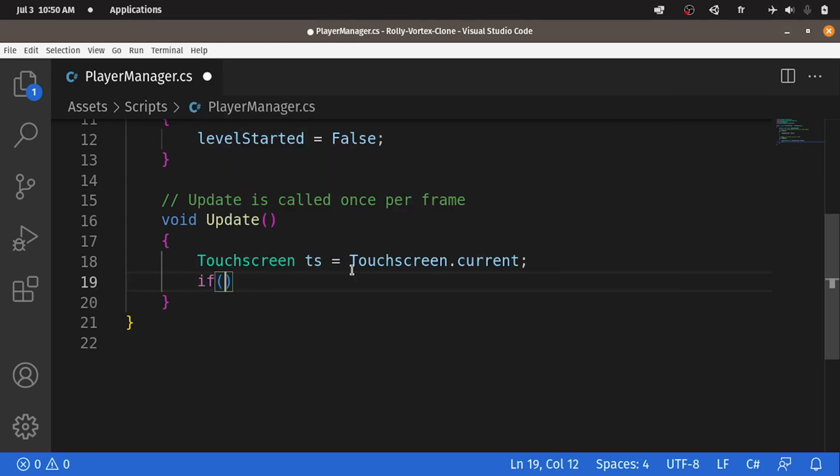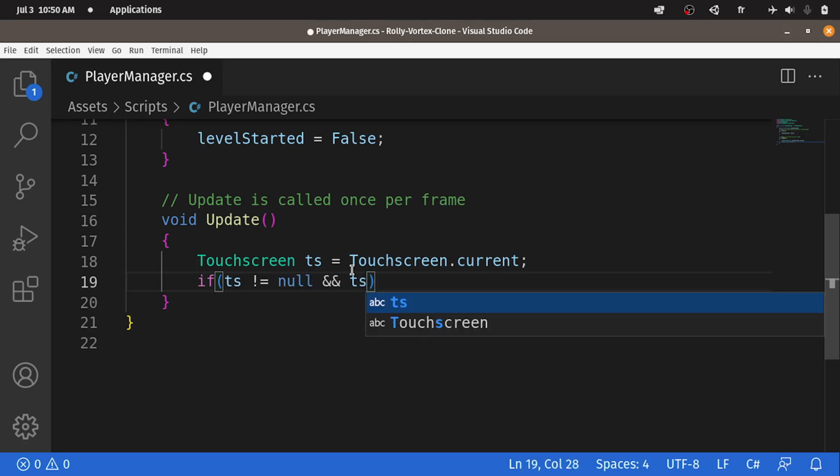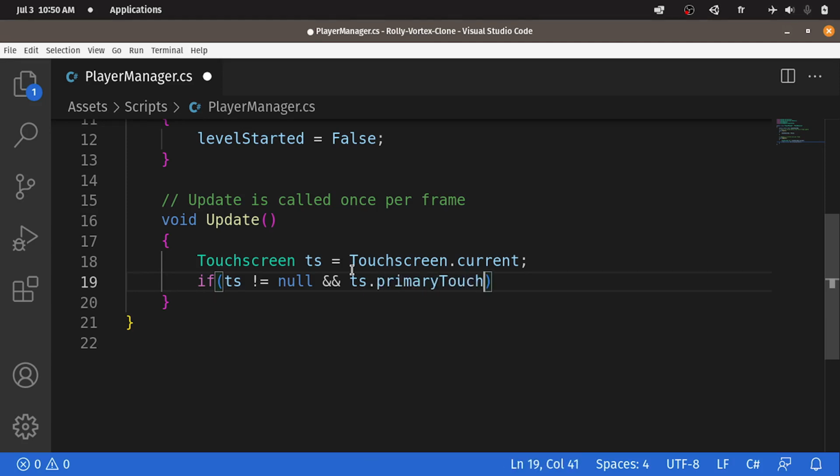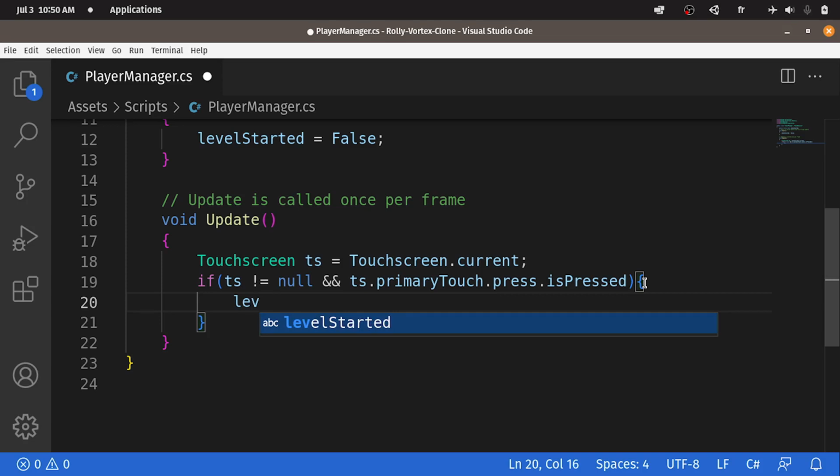Then let's add if. We have to check if we have a touchscreen using ts is not null. And we have touched the screen using ts.primaryTouch.press, then .isPressed. So this will return true if we touch the screen. In such case, we have to start the level by changing the boolean level started to true. Later on, you could add other stuff under here, for example playing sound effect when we start, or removing the start menu.